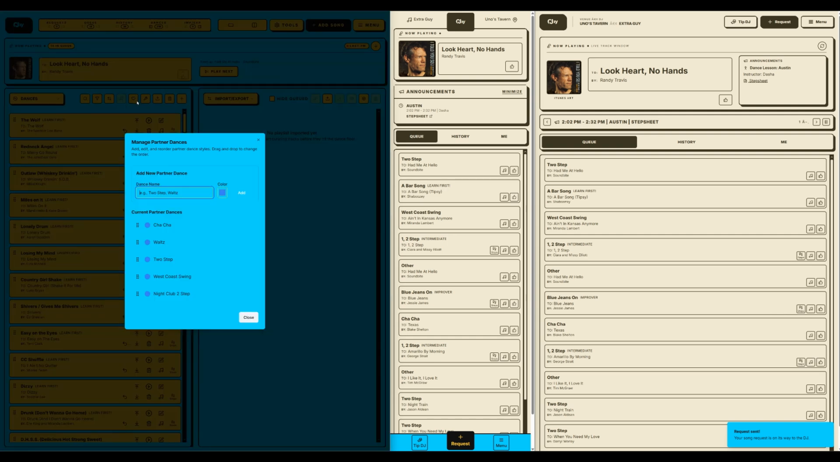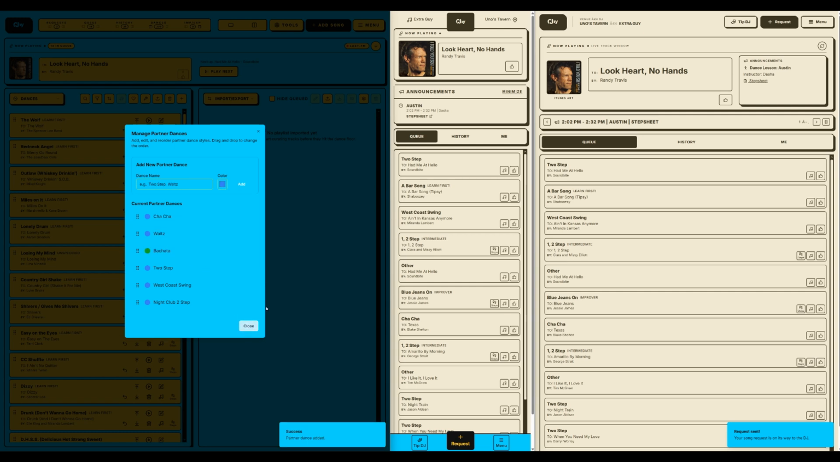This little heart is for partner dances, so define the styles that people do where you are. If people like to do bachata and cumbia, but not so much waltz or nightclub two-step, then you can add that and you can give it a color. It's all very fun and customizable. Looks like we can find a nice green, because I like green. Then we'll click Add, and there we go.